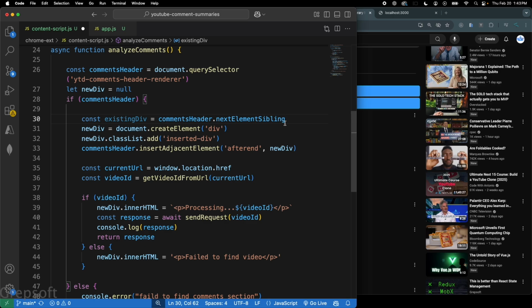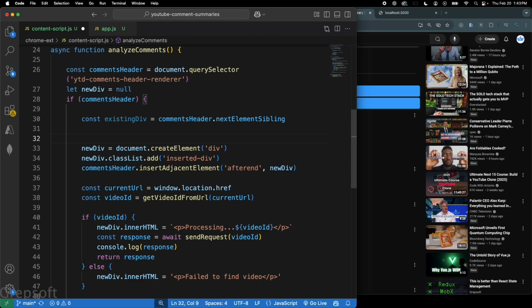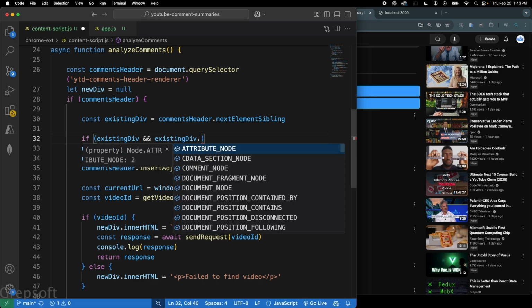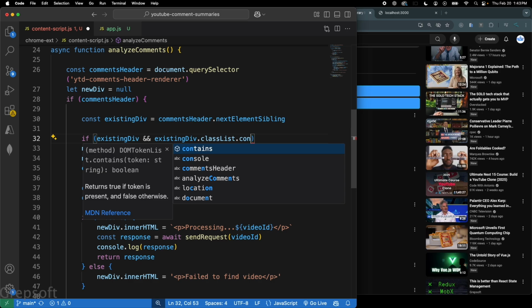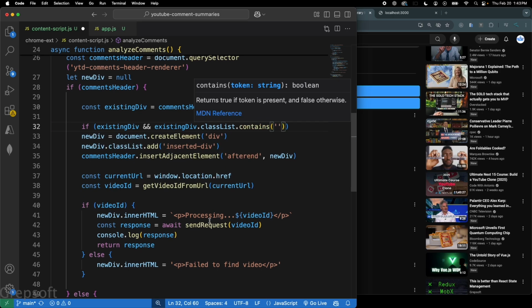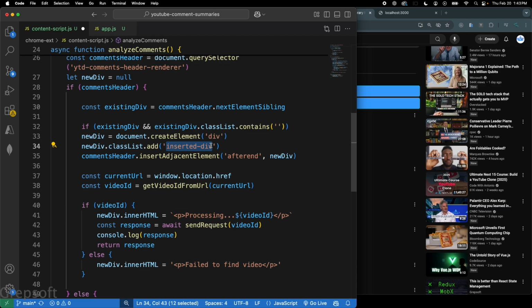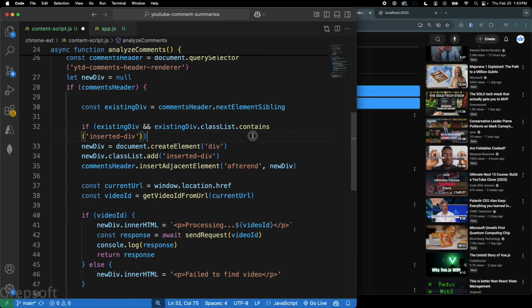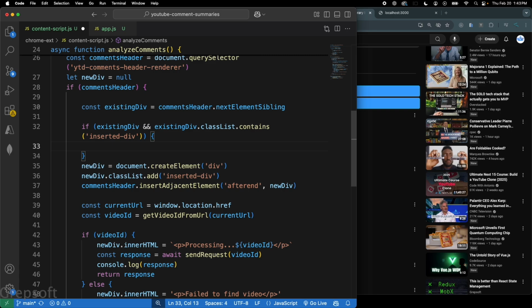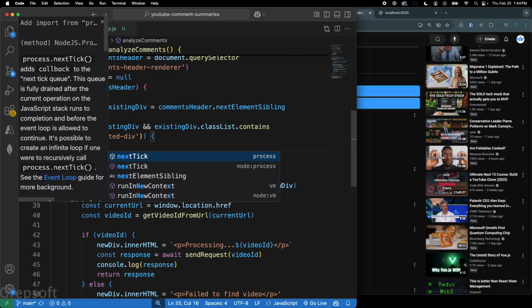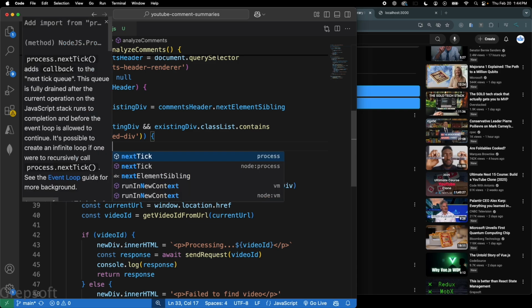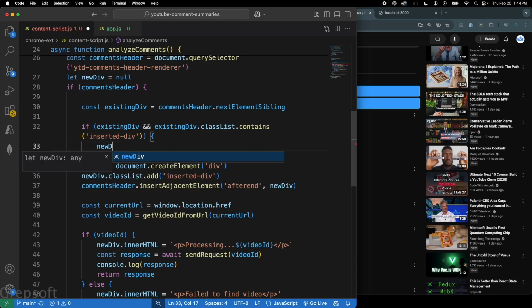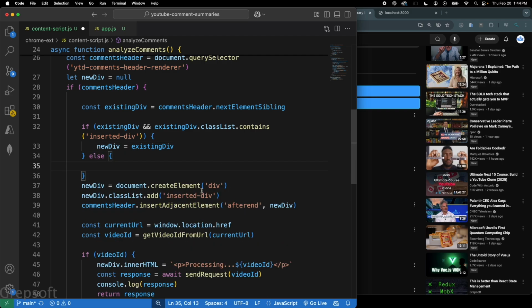And then what I will do is I'm gonna come over here. And then what I can do is, if existingDiv, and if we get an existing div, existingDiv dot classList, okay, dot contains insertedDiv. So this is the one that we did. So I'm going to copy this one and paste it here. Okay, so that means that this div already exists. So in that case, I'm going to do next div. newDiv is equal to existingDiv, else we're basically creating this div.